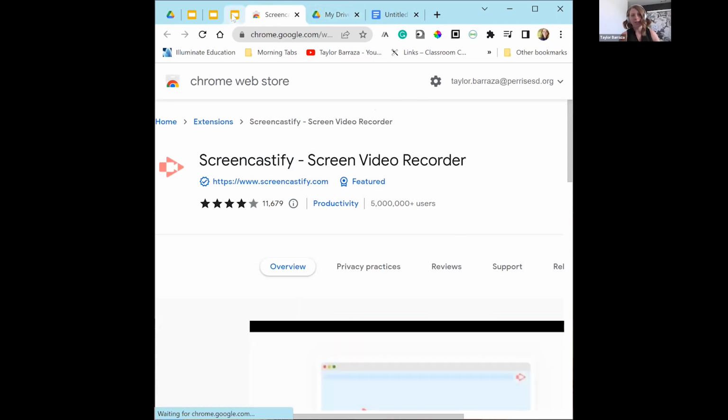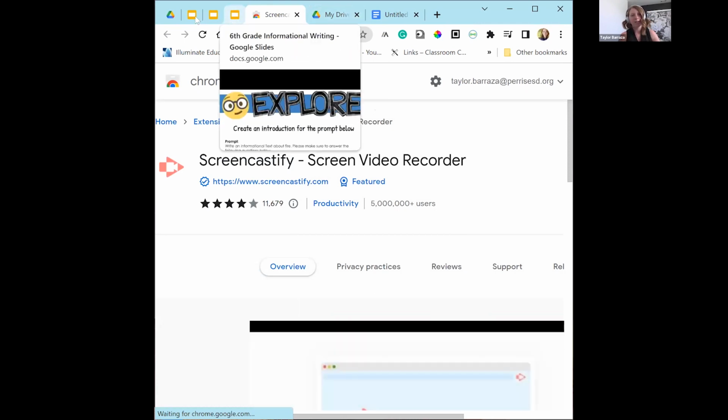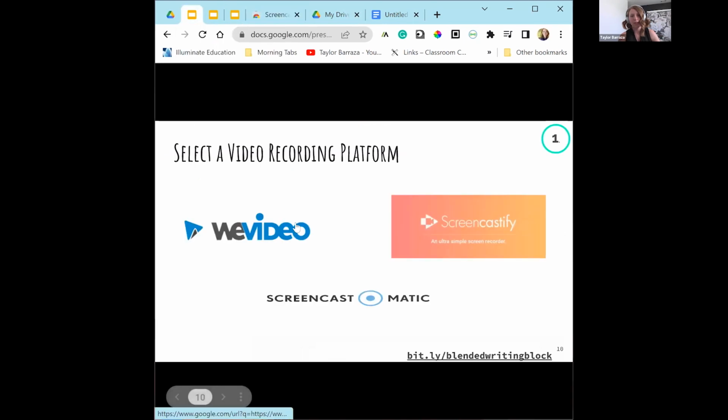If you're not sure about Screencastify, I do have the link for WeVideo. You can click on that. It's a bigger editing tool. I suggest it for people that really like to edit on the different Apple editors, or if you're comfortable with adding in layers of videos.